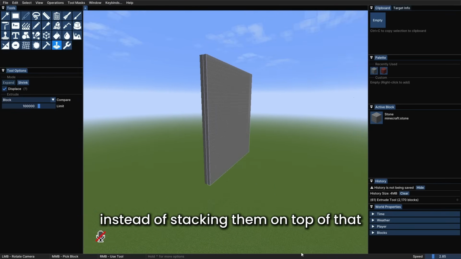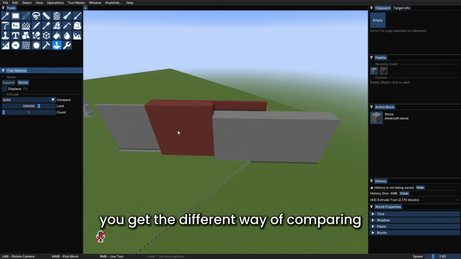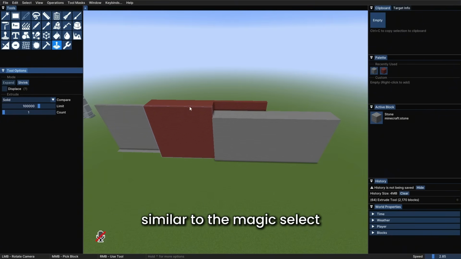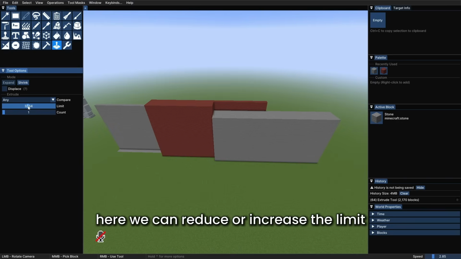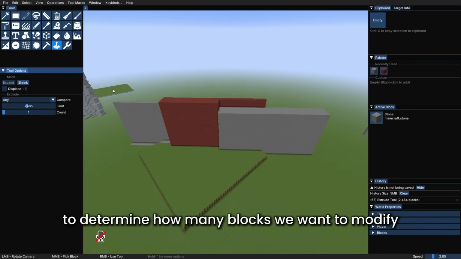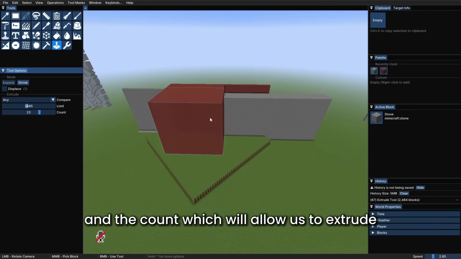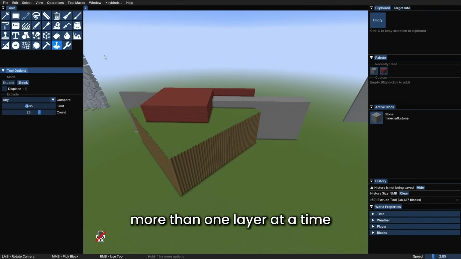instead of stacking them. On top of that you get the different way of comparing, similar to the Magic Select. Here we can reduce or increase the limit to determine how many blocks we want to modify, and the count, which will allow us to extrude more than 1 layer at a time.